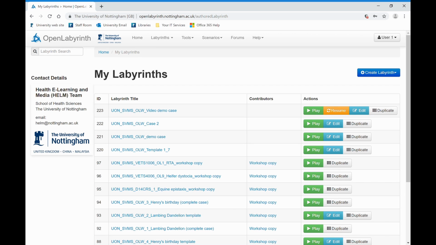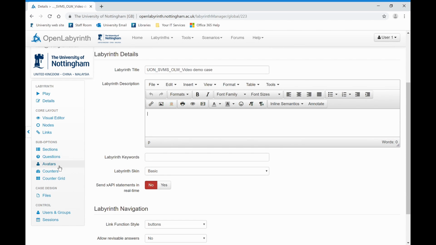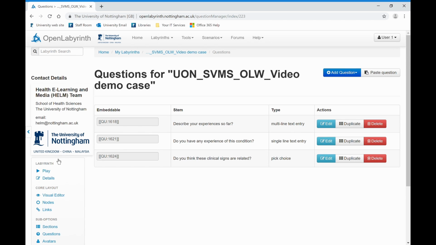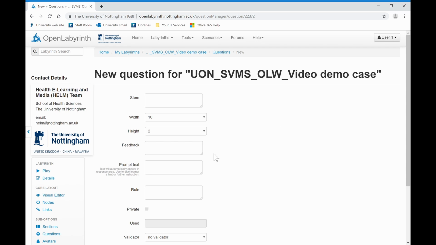So when I have a look at some of the other types of question that you can make, here I am on the My Labyrinths page, and I'm going to go back into editing my video demo case. On the left-hand toolbar, I need to find where it says questions. And this time around, we're actually going to make a multi-line text entry question. So this is when I'm expecting the students to give several sentences or even a paragraph in their answers.